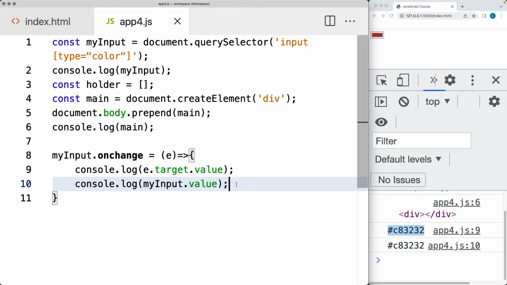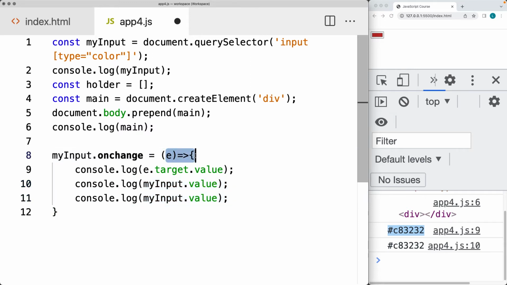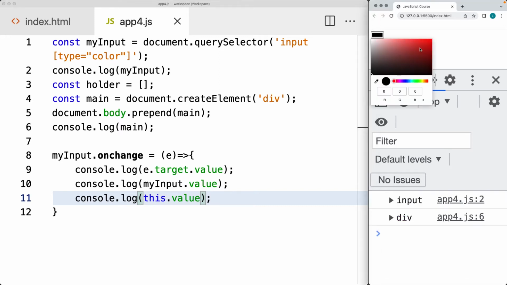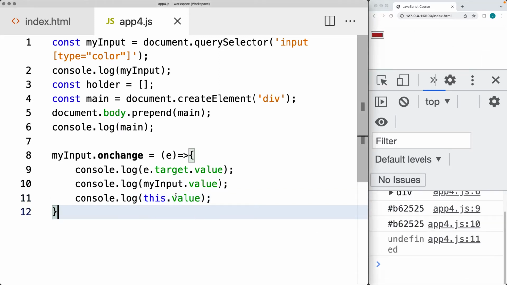The one that you can't do, and that won't work when we're doing the arrow format, and this is going to be one of the differences between using the arrow format and the function keyword, is if you try to use this. And once we select it, this object is actually referring to the entire window object. So it's not referring to the element that invoked the function.